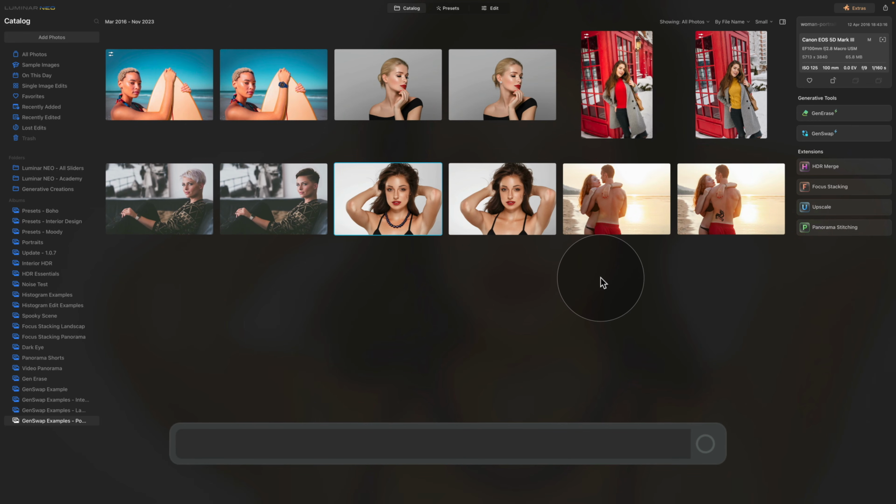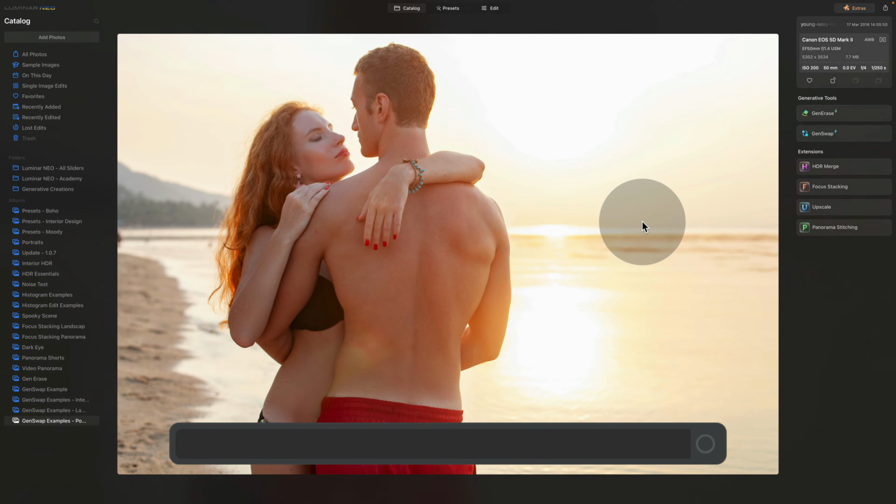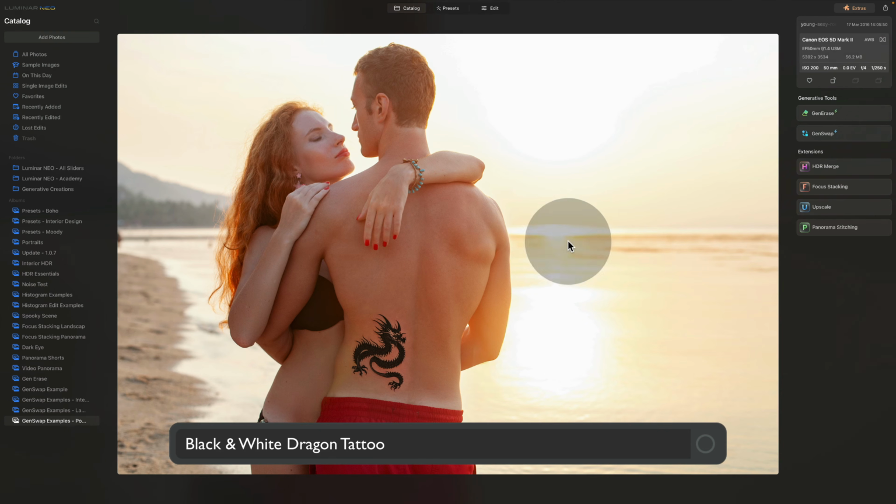To finish it off, another thing you can add when it comes to portrait photography is a tattoo. So this was the initial image and the prompt I used was black and white dragon tattoo. And just like that, you end up with a dragon tattoo on the back of the guy.